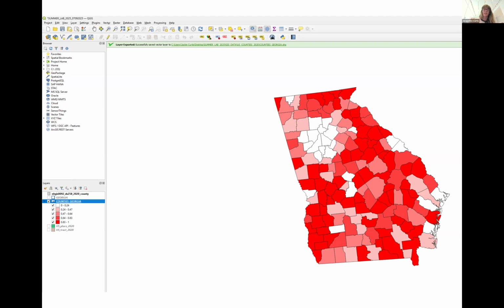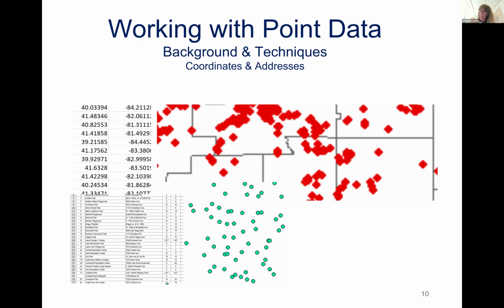So that's kind of the very quick run through of where we have been, which brings us to the point today where we can talk about working with point data, going through some basic background and techniques. And specifically, we're going to talk about how to bring in coordinate data and also address data. So both of these approaches end up with points on maps. It's just that the input looks different and you handle it differently, of course, in the GIS.